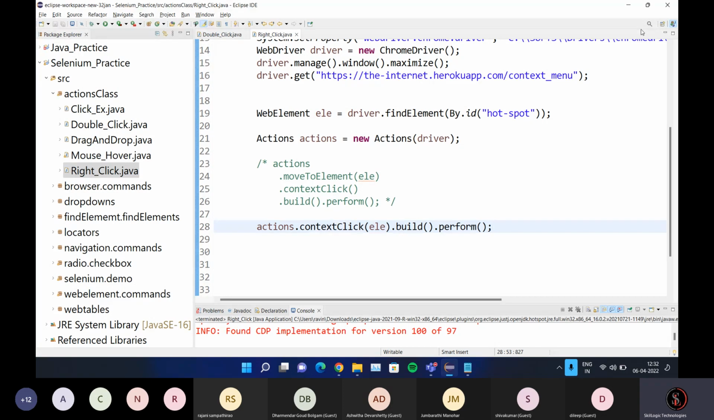So mouse based interactions we can perform, keyboard based operations also we can perform. As of now, whatever you are seeing, these are mouse based, like moving the mouse, right click, double click, drag and drop, everything are mouse based interactions. Hope everyone is clear.